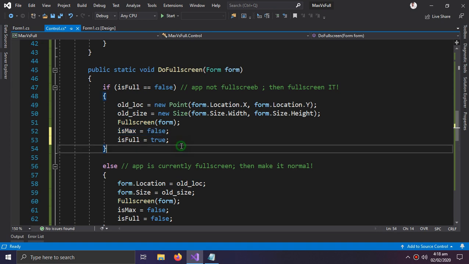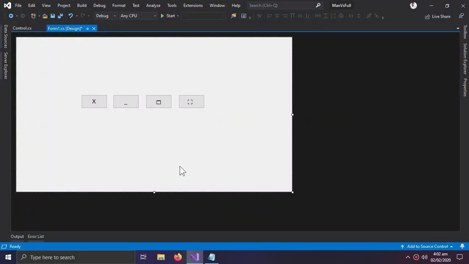So our app is almost complete. We just need to debug it a little bit. So I'm gonna run the application, but it won't do anything because we haven't used this control class in the actual application. So this is our actual application.